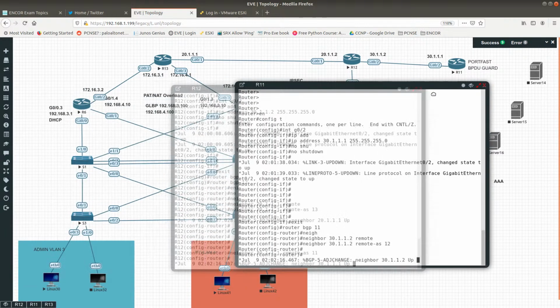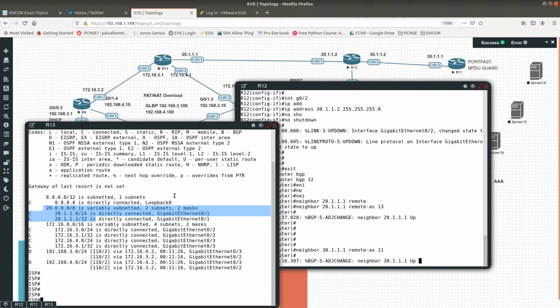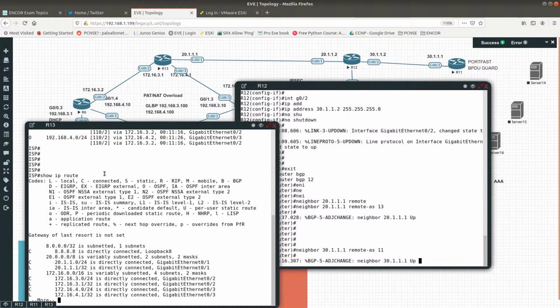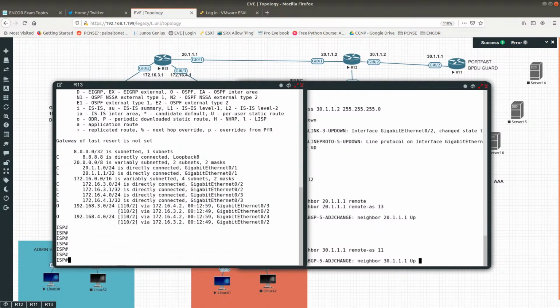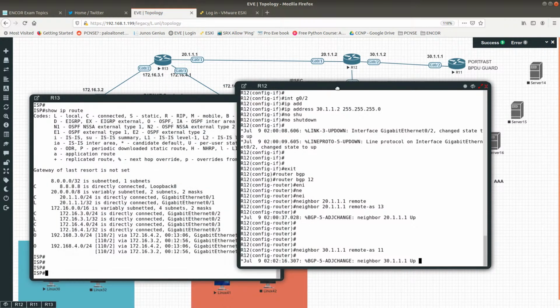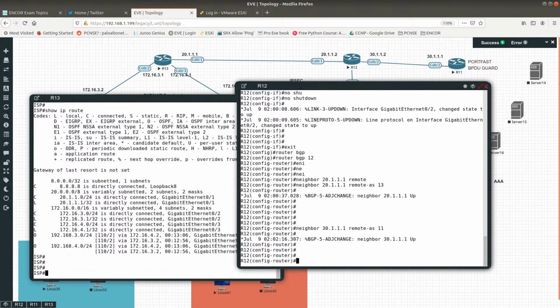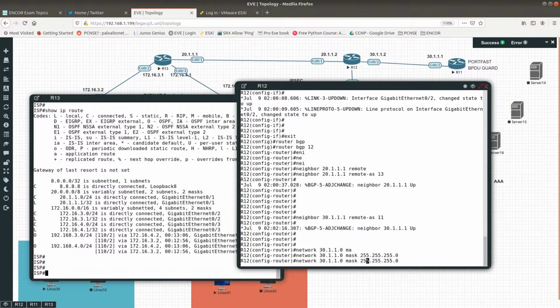So now if we go to router 13, we should see that 30.1.1.0 network. Show IP route. Nothing showing. Okay, so let's go ahead and go to router 12. On router 12, let's say network 30.1.1.0, mask 255.255.255.0. And we also need to do the 20 network.